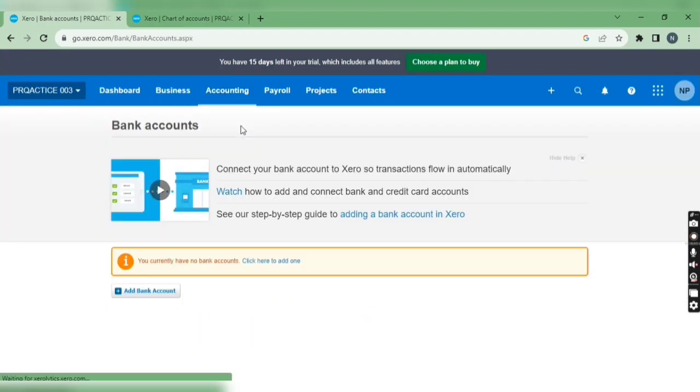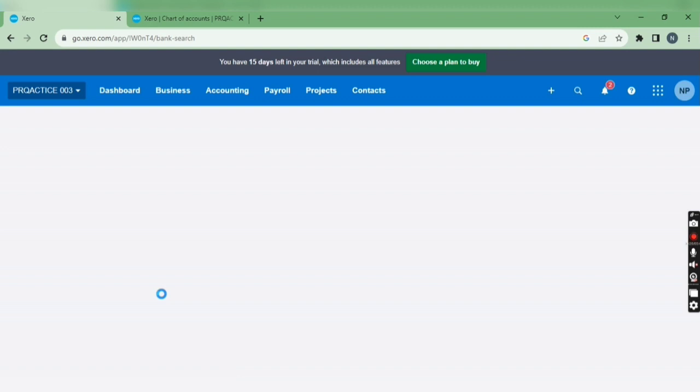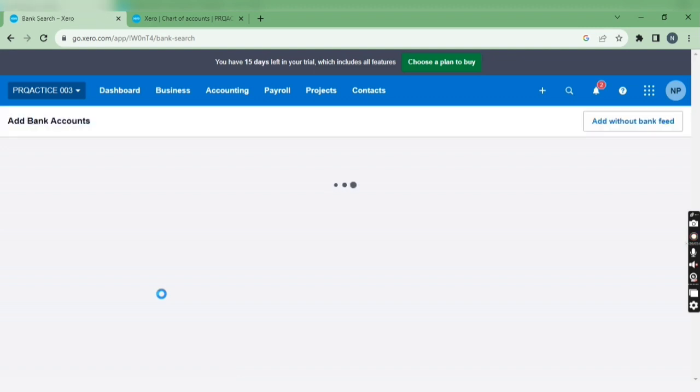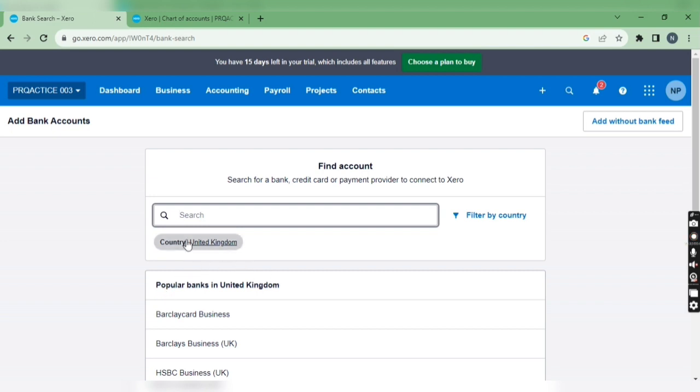Otherwise, you can go into the accounting menu and click on bank accounts. From here also you can add a new bank account. In this video we are going to add a manual bank account. Okay, we are not using a bank feed.